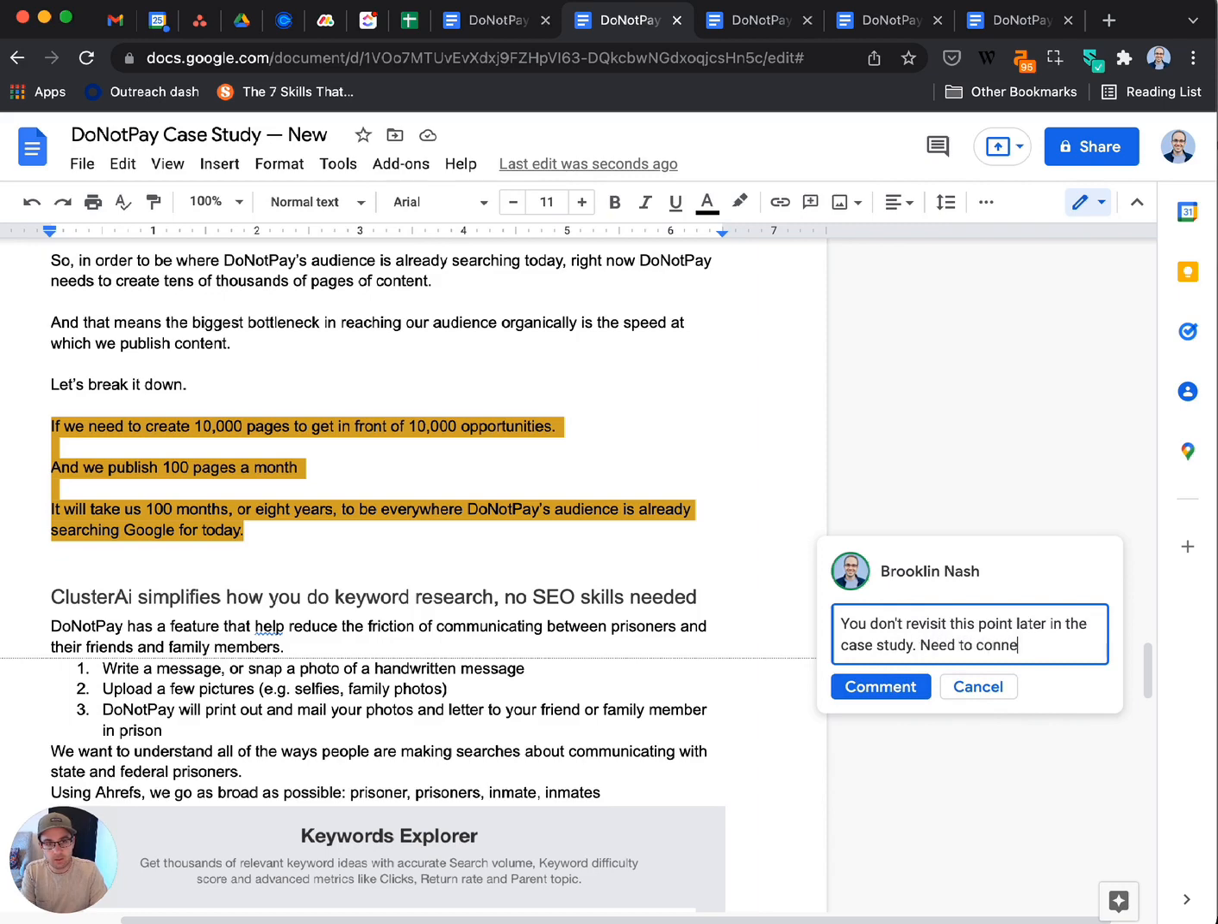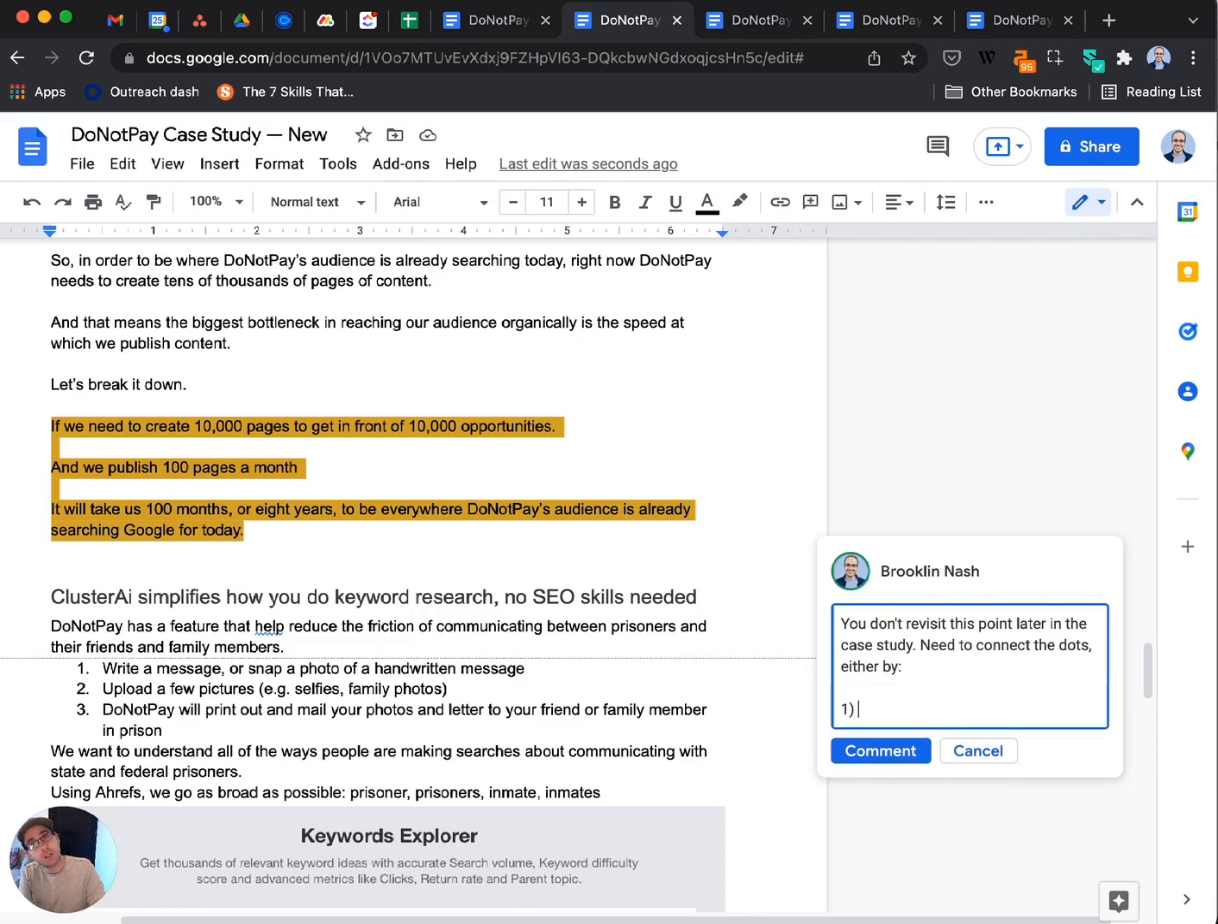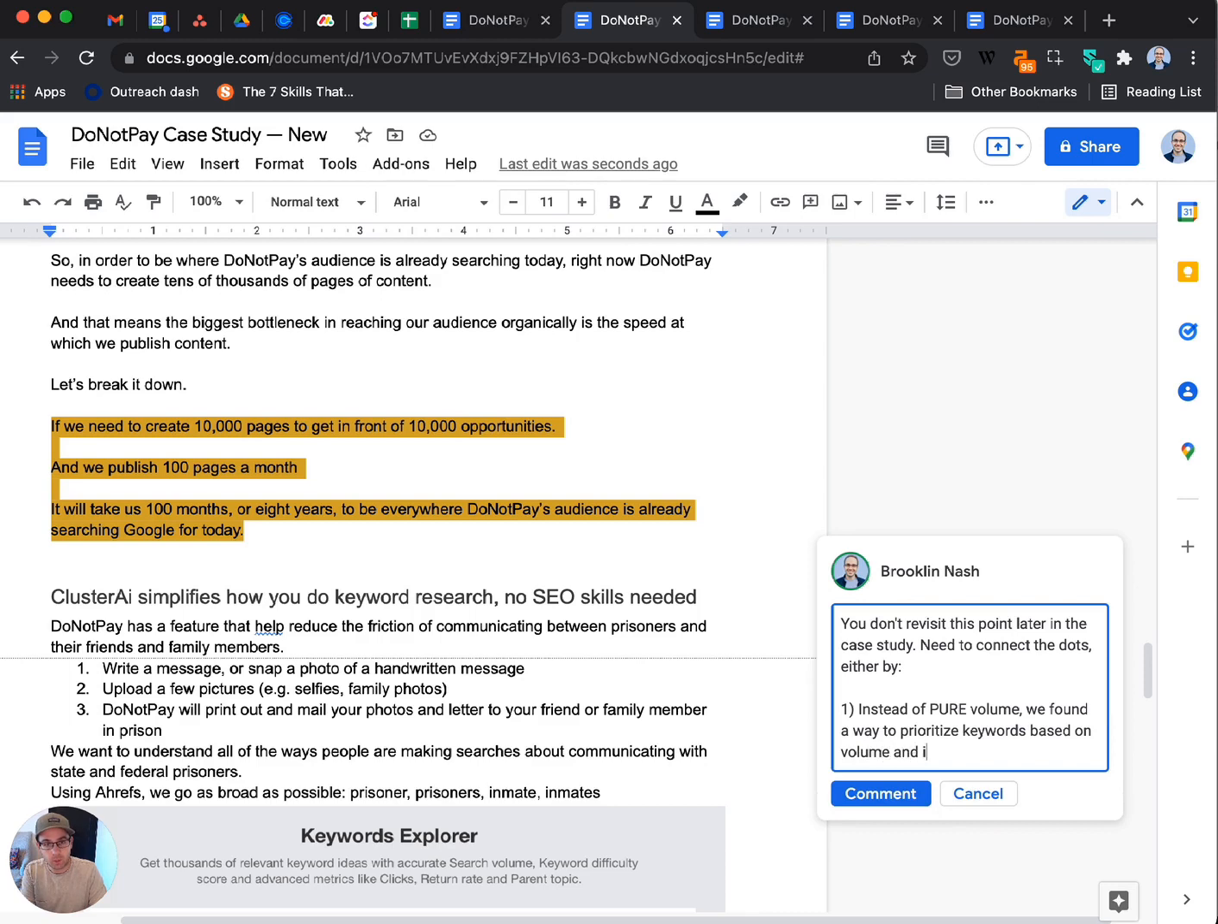Need to connect the dots either by one, instead of pure volume, we found a way to prioritize keywords based on volume and intent. Intent meaning they're most likely to convert. So I'm talking super long tail keywords versus volume where you're getting more people in.